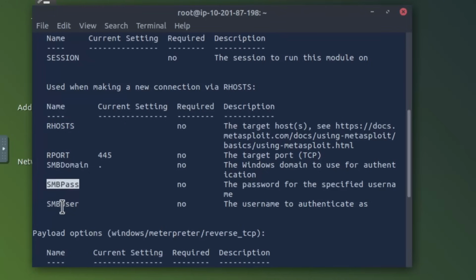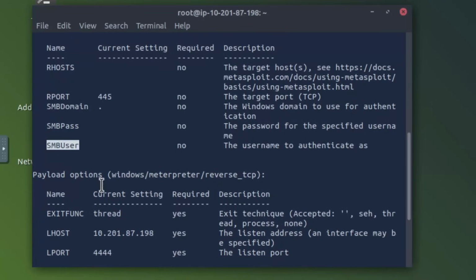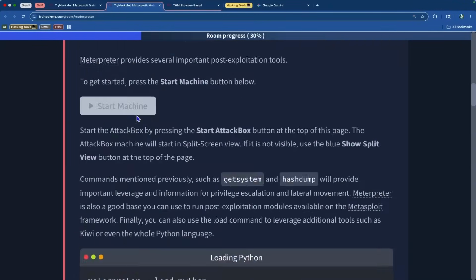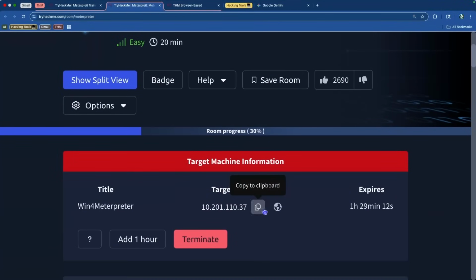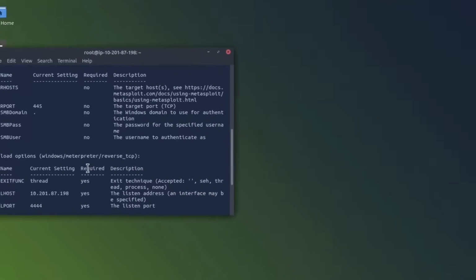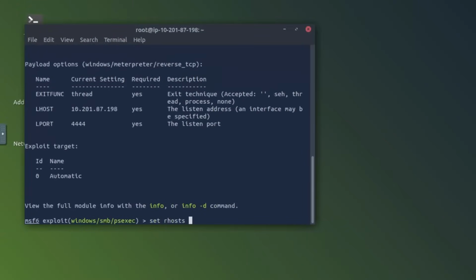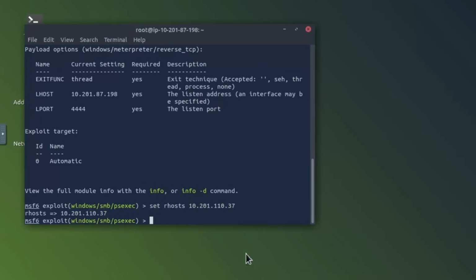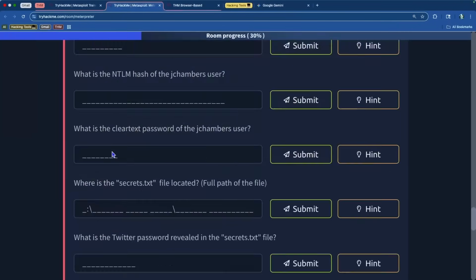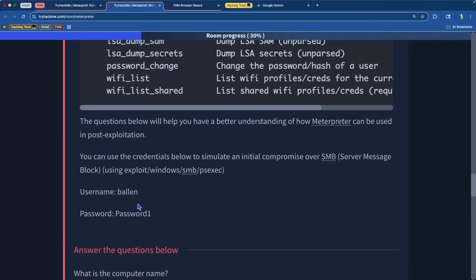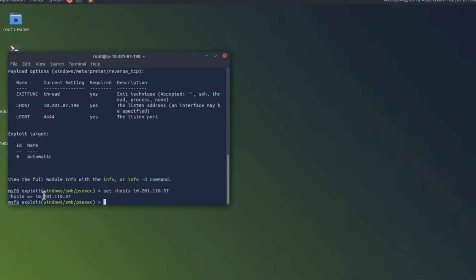And then we're also going to do the SMB pass and the user, because we actually have that, so that we can go ahead and set it. So the very first thing is we need to get the IP address of our target host, and we need to set it to the RHOSTS option. And boom, boom, boom. So there's our host. The credentials are what? It's B Allen and password 1 with a capital P.